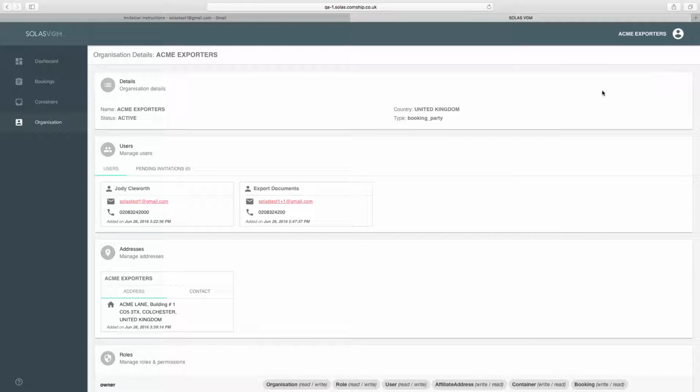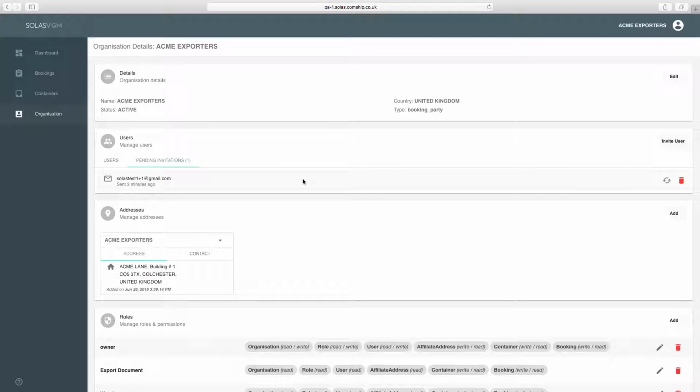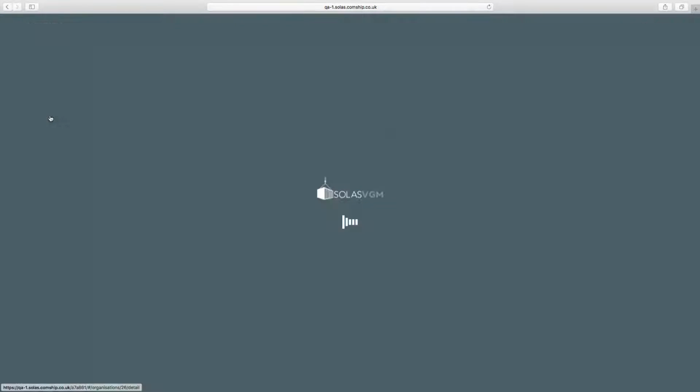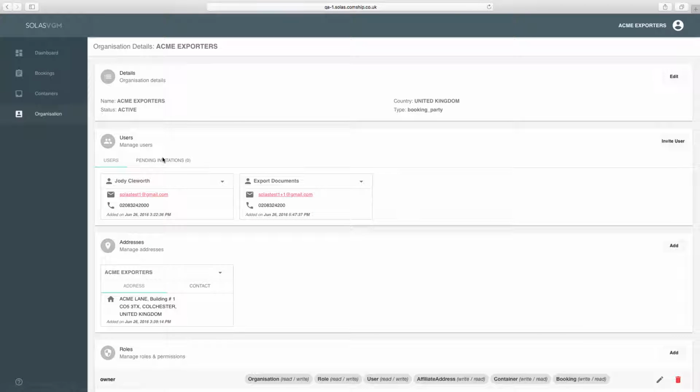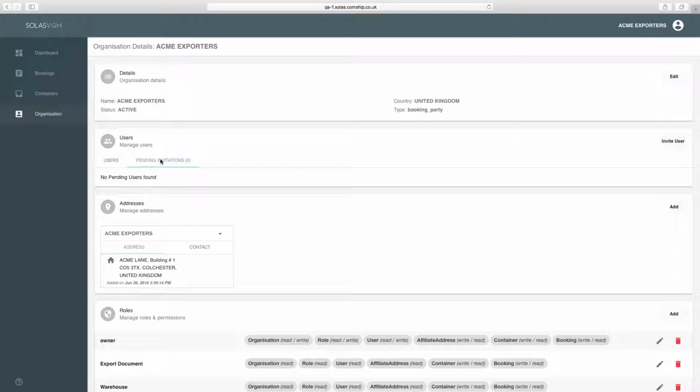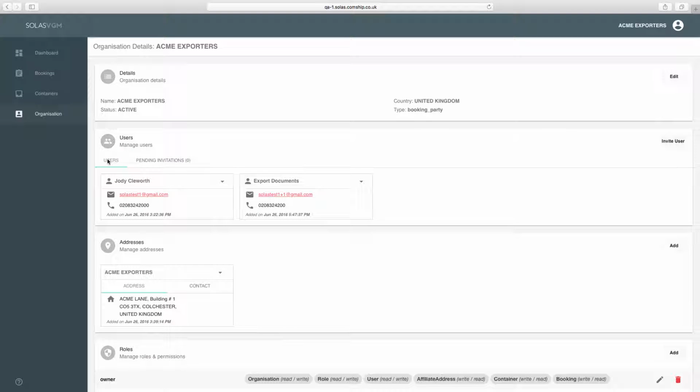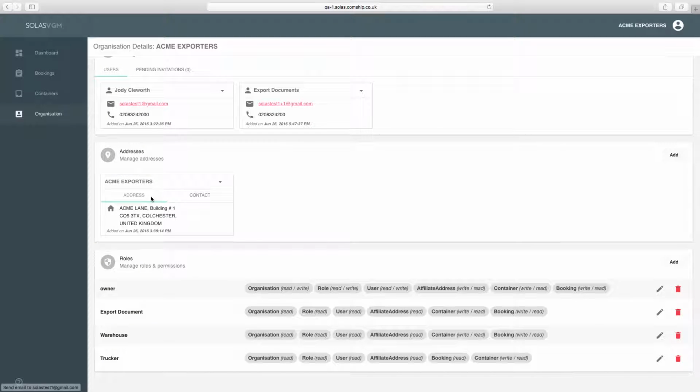So as you can see, this user cannot edit any details of the organization, the users, or manage addresses. And now if we jump back to the administrator's account and refresh the organization, we can now see that we have a new user within the system and that there are no more pending invitations to the system.